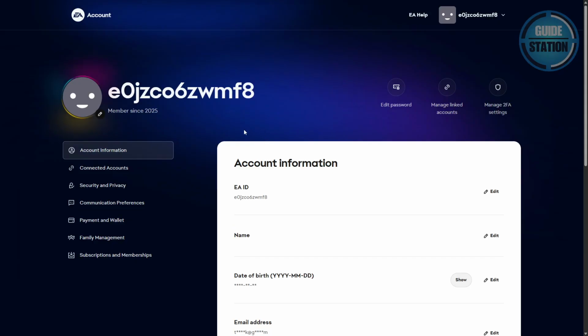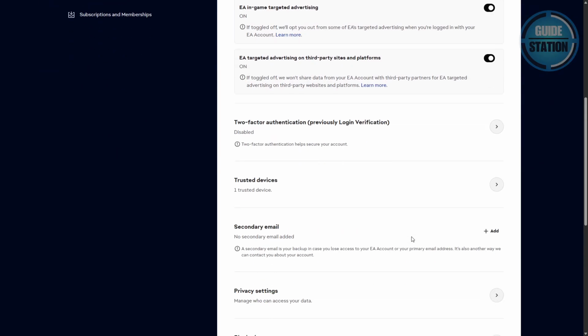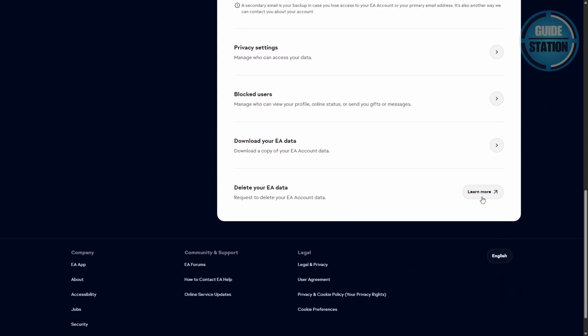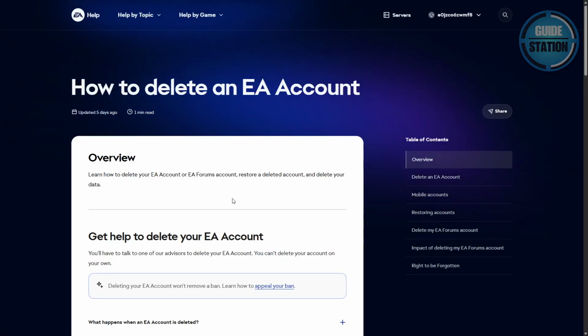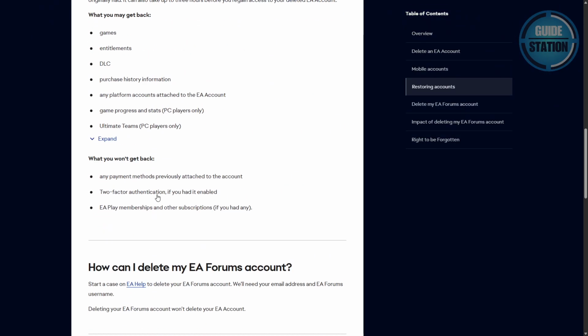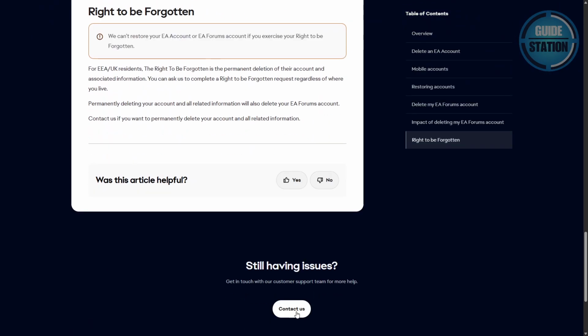From here, select security and privacy on the left side. Scroll down, look for delete your EA data, and choose learn more. On this page, you'll see that you'll have to talk to one of their support team to be able to delete your EA account. To do so, just scroll to the bottom and choose contact us.